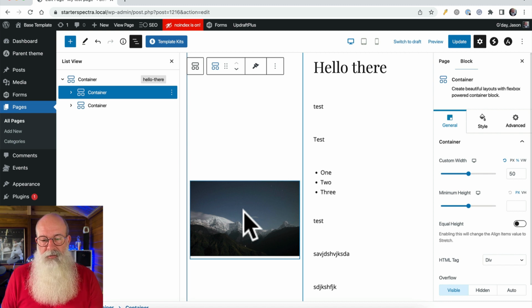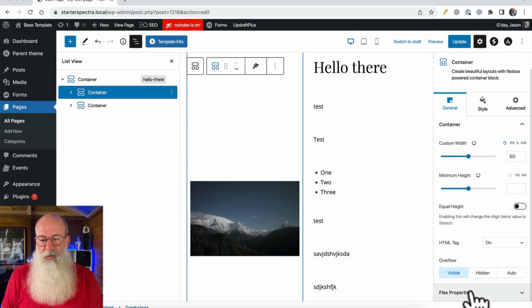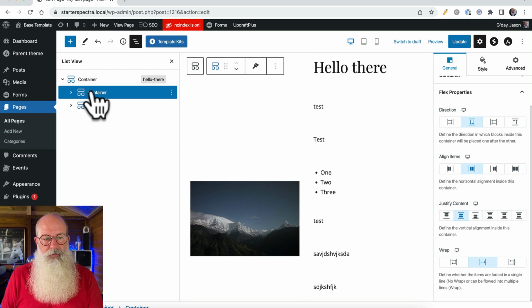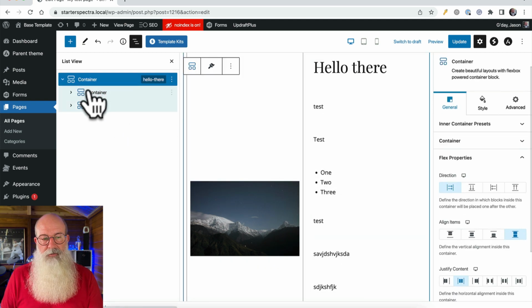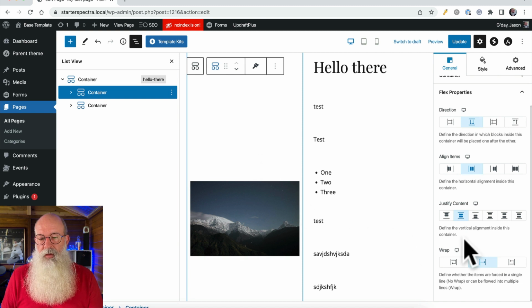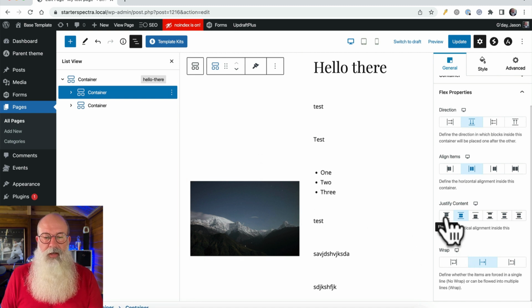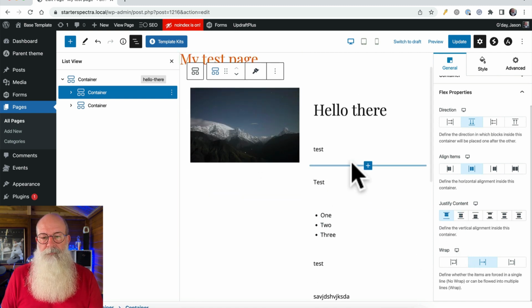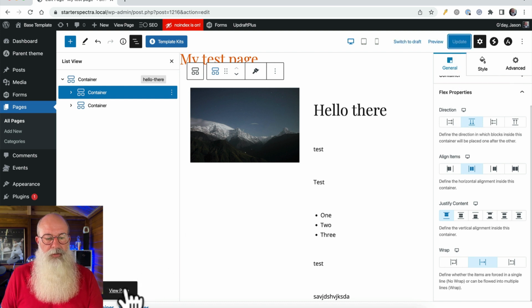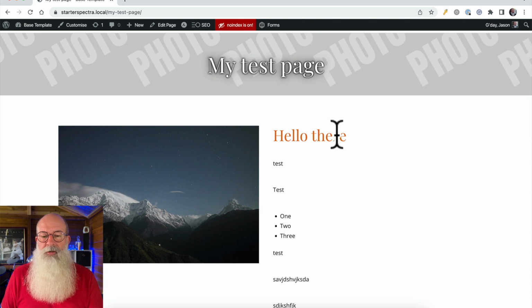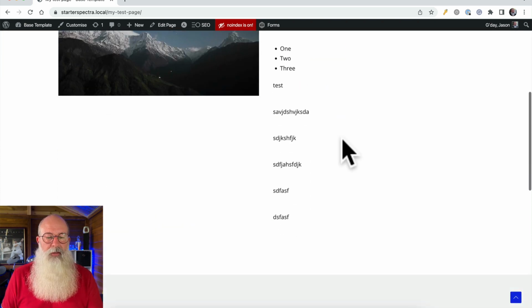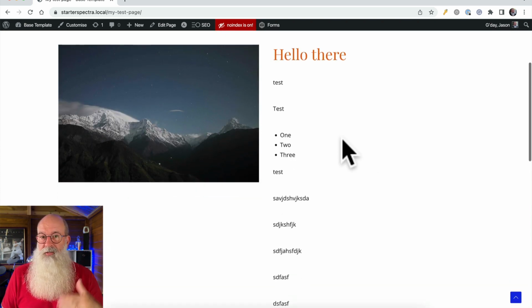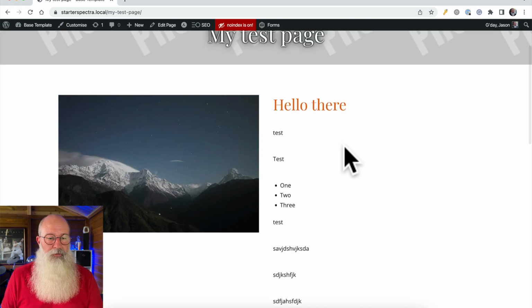Now that I've got that selected, I can come down here and with that child container selected, just make sure I've got my blue line around it, I want the contents of that to be towards the top. So if I update that now and view that, we'll see the top of the image is in line with the top of the heading there. Now as you're running some content down the page, that might be a layout that you prefer.